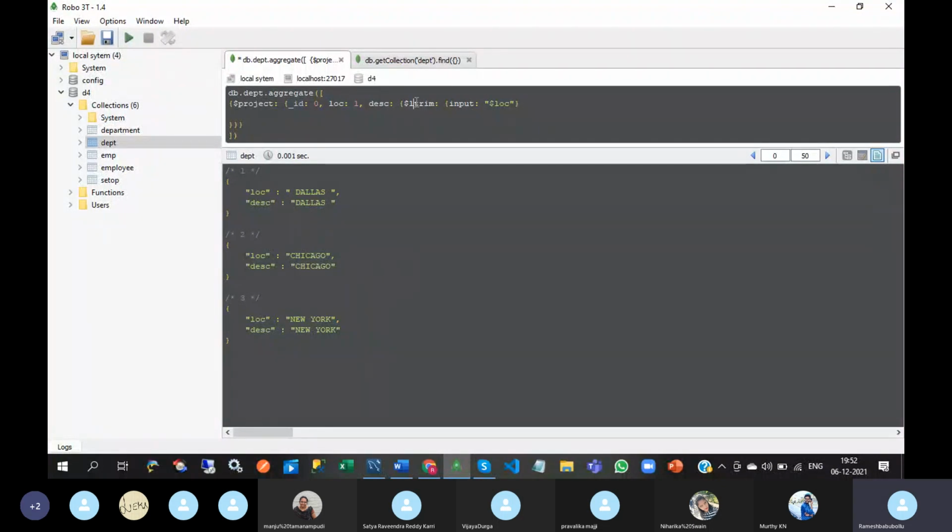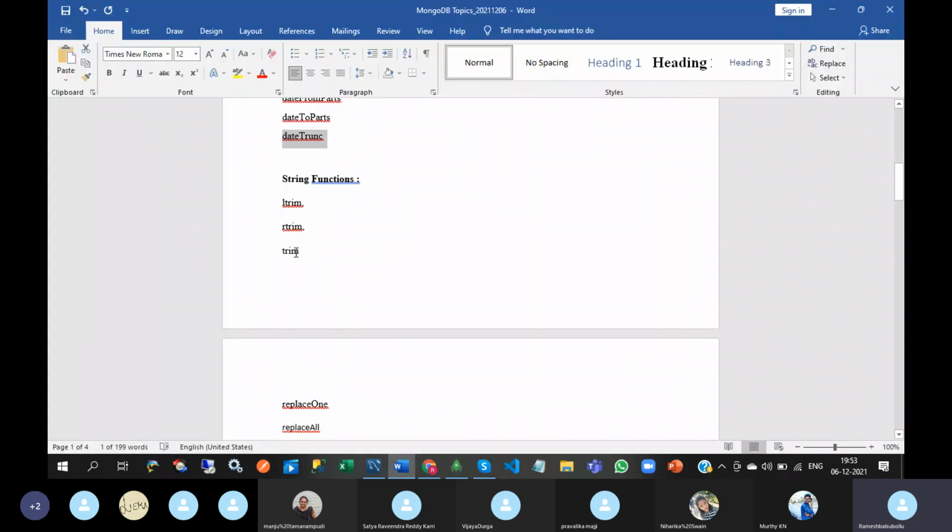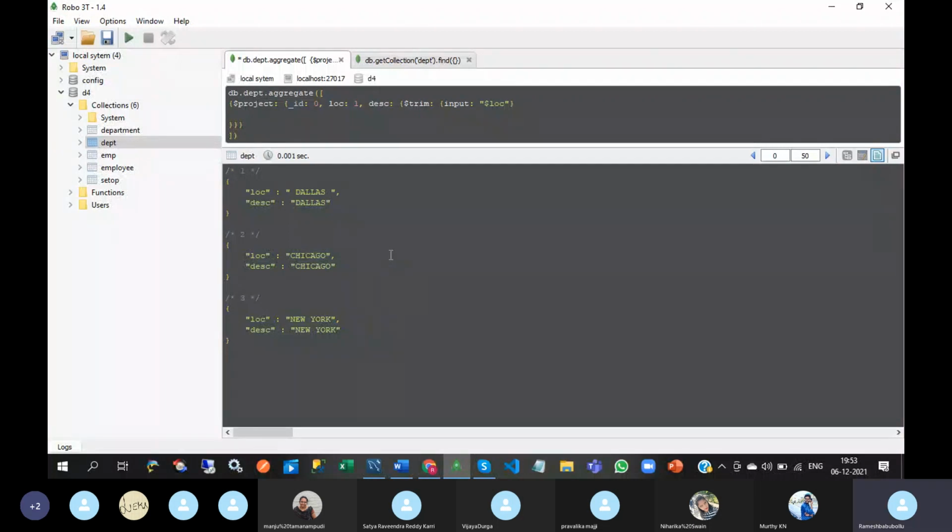See this. If you give ltrim, then it removes the space in the beginning. If you give rtrim, then it will remove the space at the end of the string. If you give only trim, then it will remove the space at the beginning and the ending of the string. So that is ltrim, rtrim, trim. L means left, R means right.